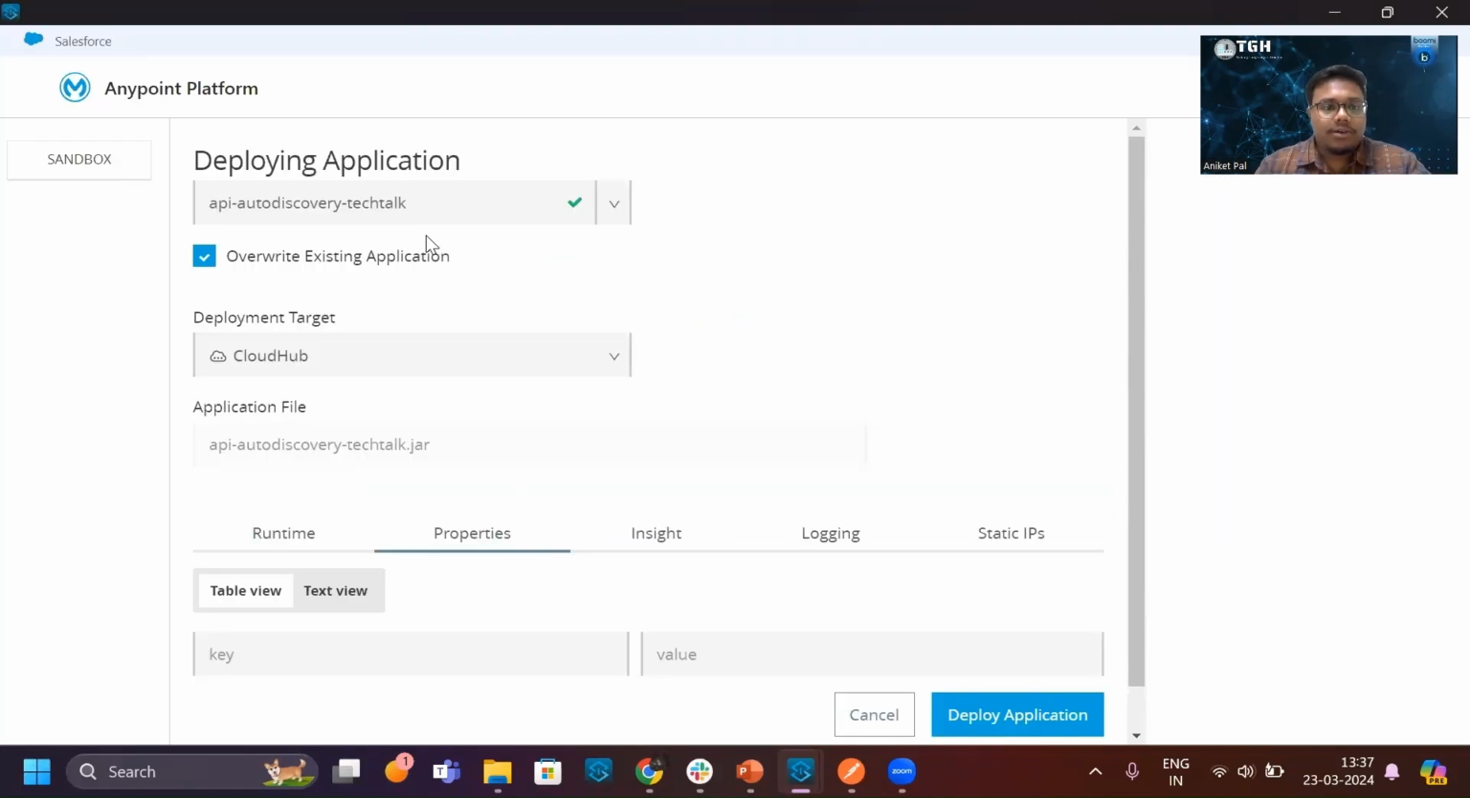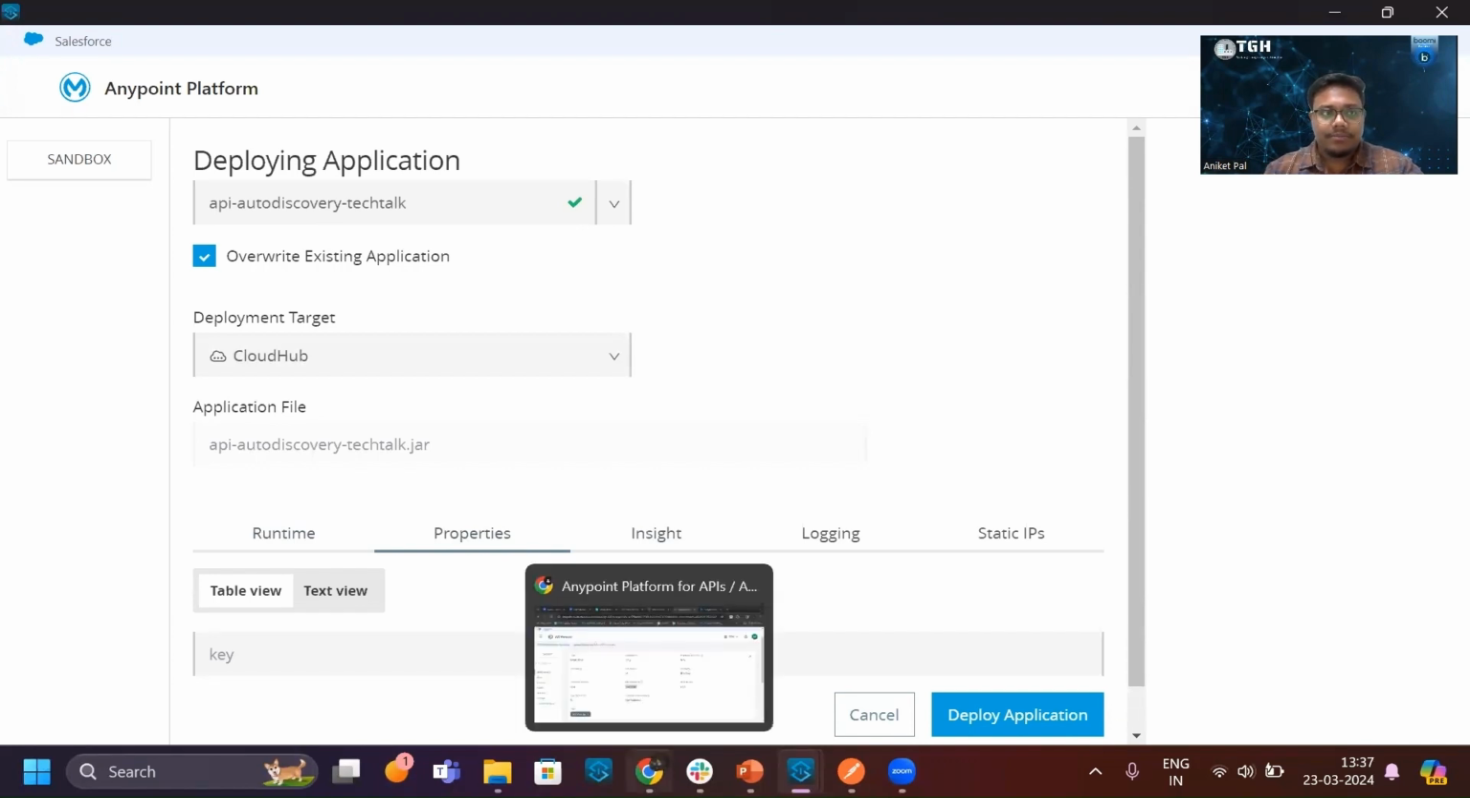Now, when we are deploying to CloudHub, we need to take care of a few different things. We need to specify the environment which we are going to deploy to. For that, we need the environment credentials. We'll go to the Anypoint platform.